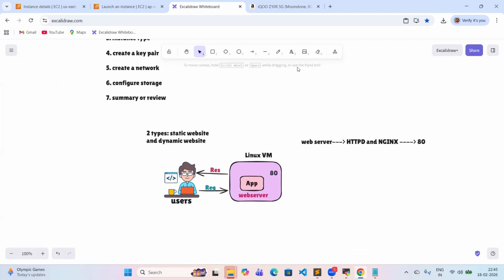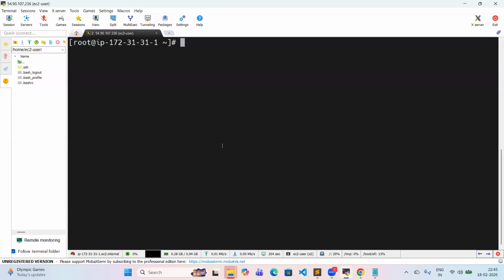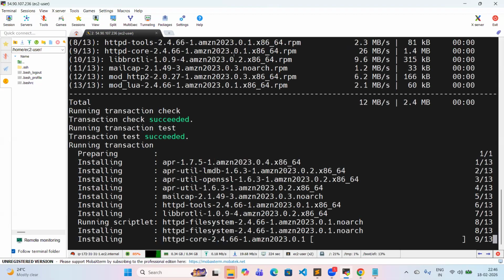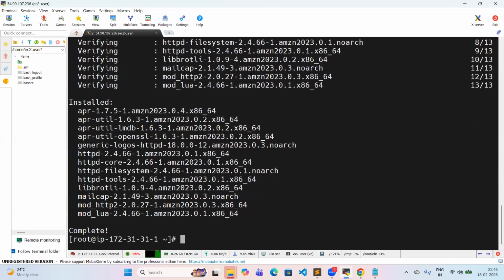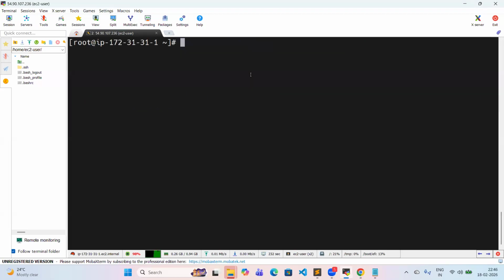Yes, let me install my Apache web server. yum install httpd -y. While installing the web server package, it will download automatically without user confirmation. The package will be installed. That's why I'm using -y. Yum is a package manager. Yum is nothing but Yellowdog Updater Modified. Yes, the package will be installed.